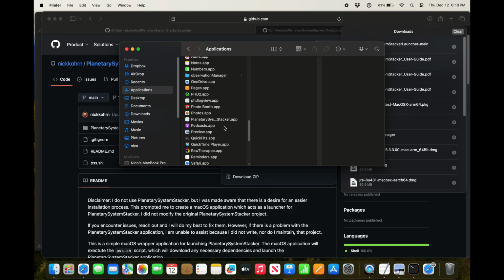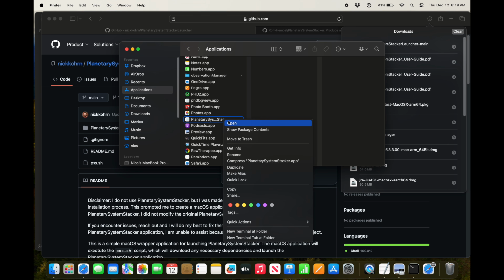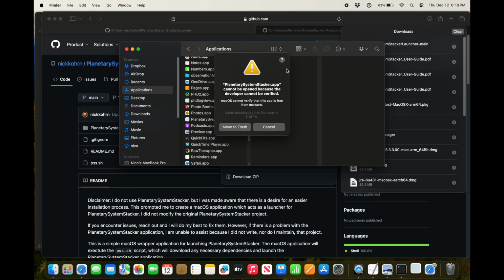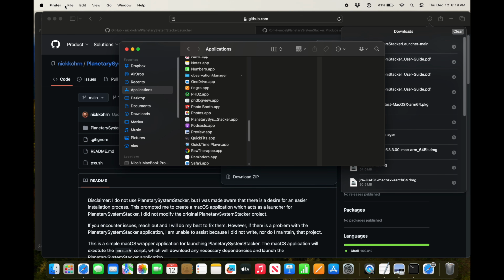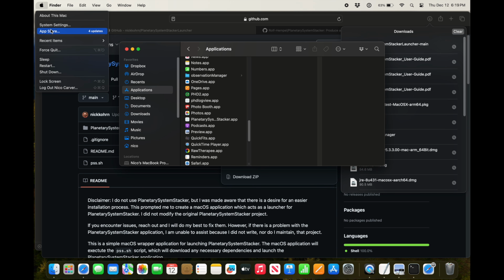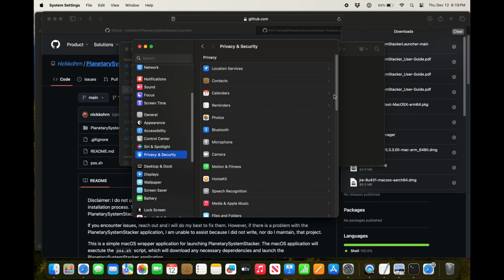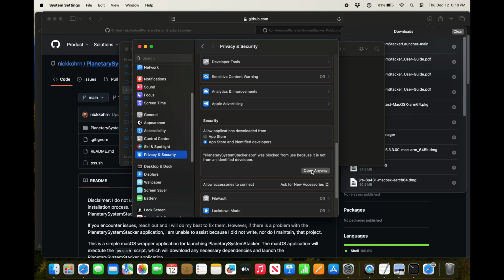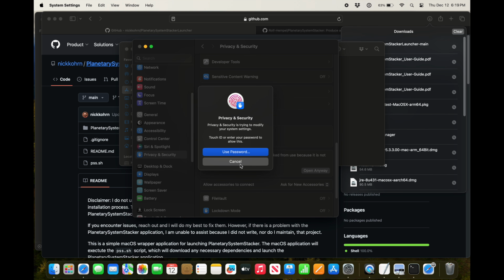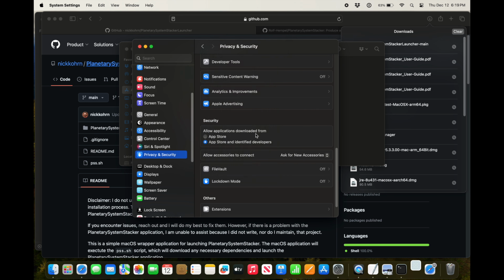find it, and right click, open. It will give you the standard warning. Go up to the Apple, go to System Settings, go down to Privacy and Security, and then Open Anyway. Use your thumb or password and then open.